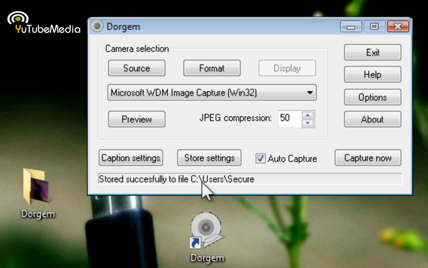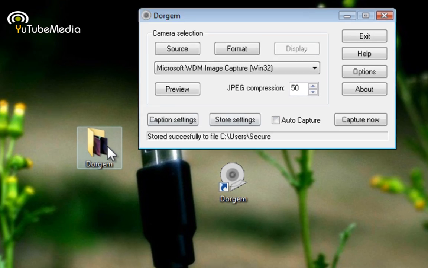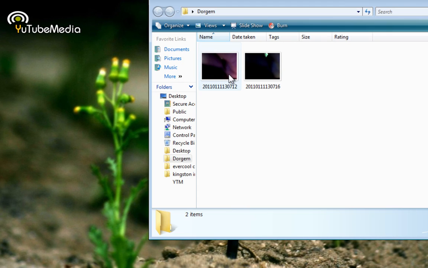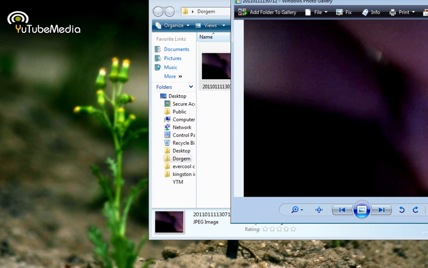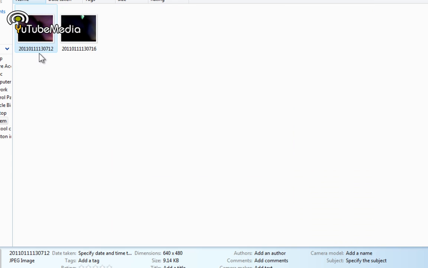And you can see right here in the dialog box, it said stored successfully to the file location. So I'm going to uncheck that now, and we're going to go to that Dorgem folder. And here are the pictures right here. You can see it did take the picture. I have my hand in front of the way. And if we go to the file name, you can see right there, this is the date stamp.